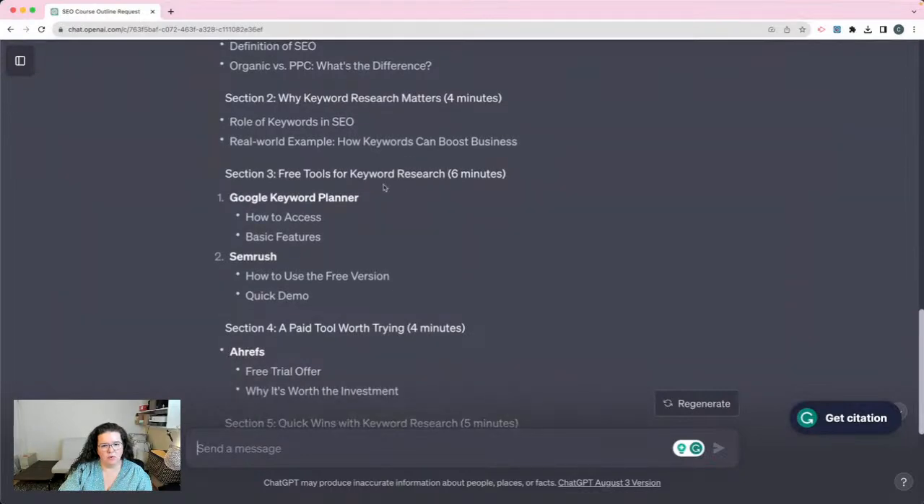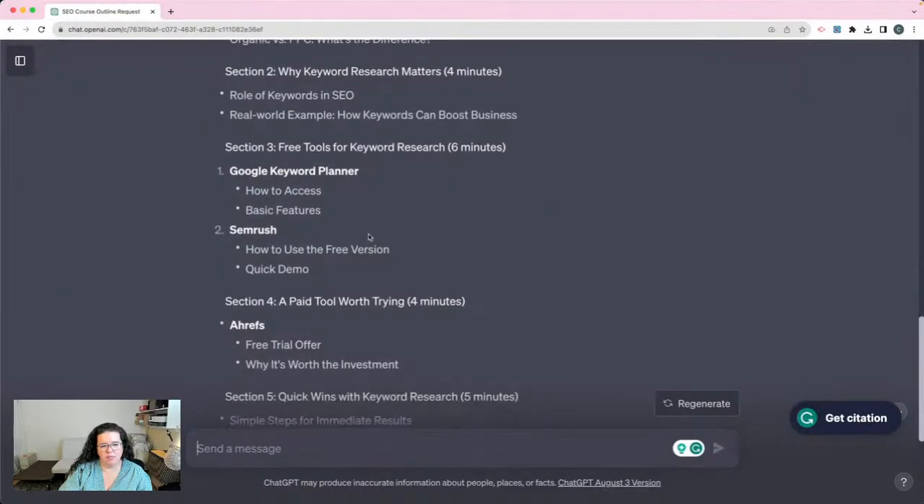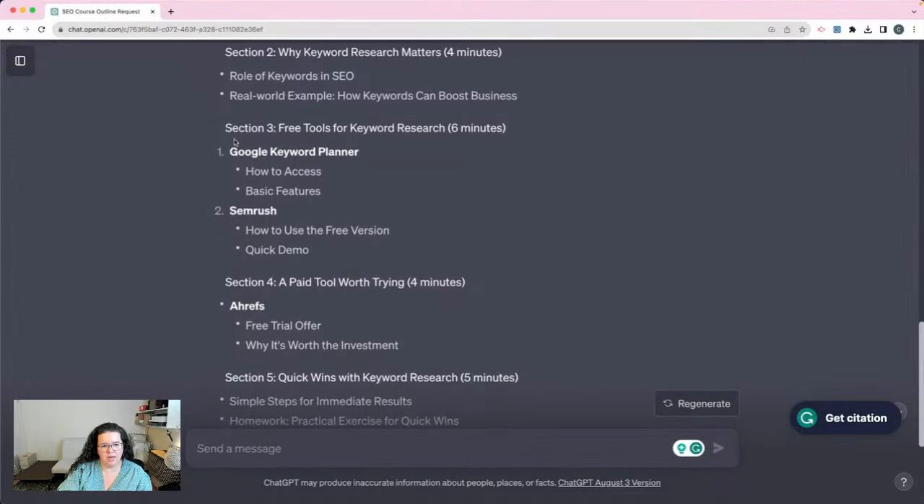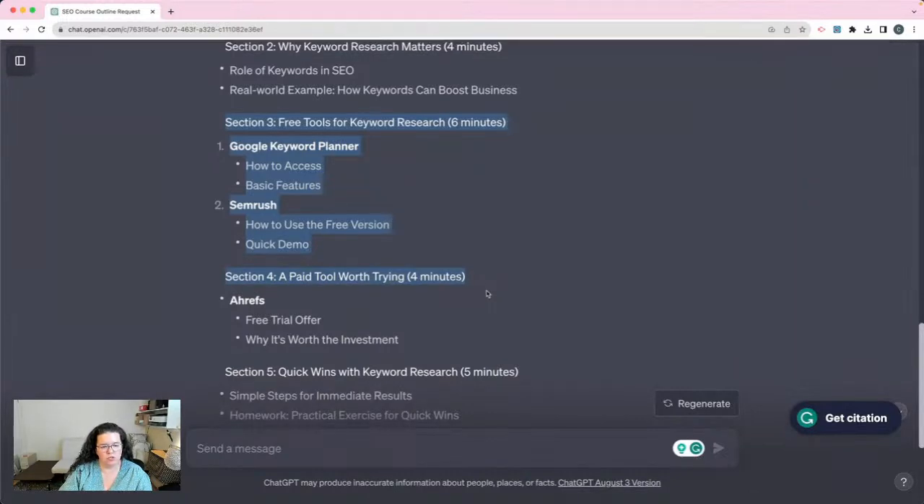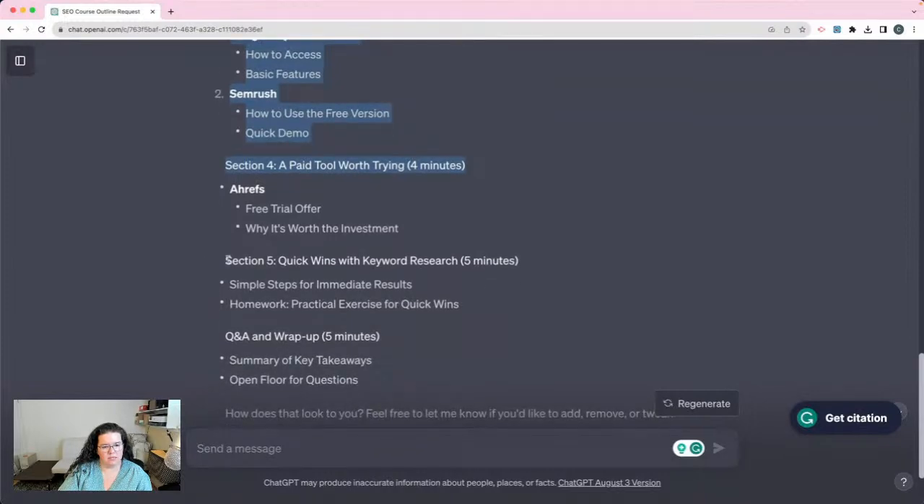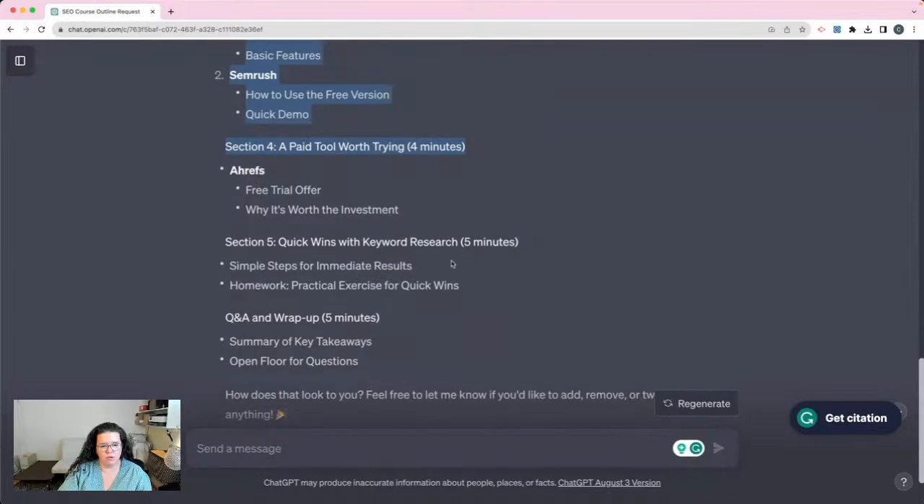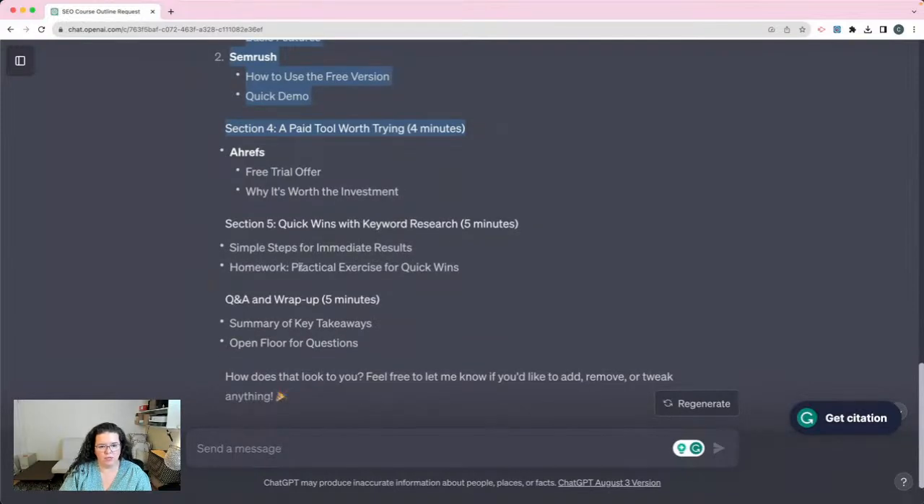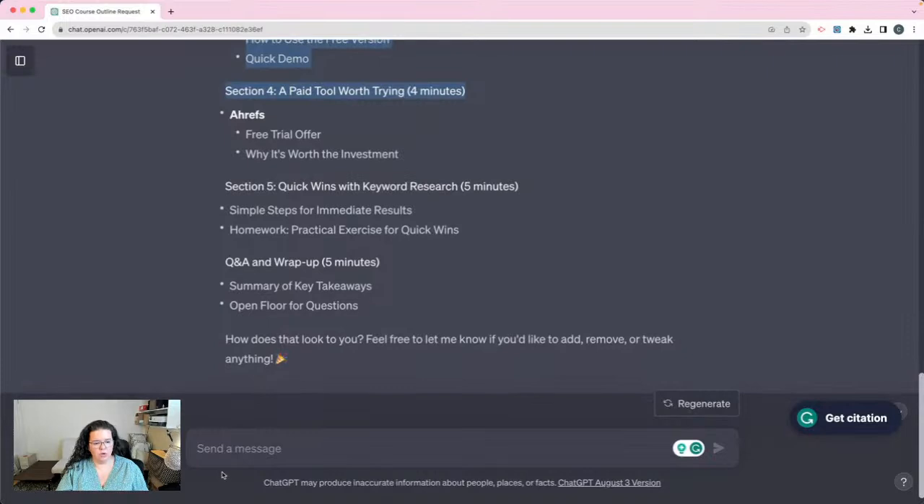And then we've got free tools for keyword research. I'd probably go a little bit more in depth. I'm actually going to ask it to combine section 3 and 4 into a single tools for keyword research. And you can get it to do that. And then section 5, quick wins with keyword research, simple steps for immediate results, and then homework, practical exercise for quick wins.